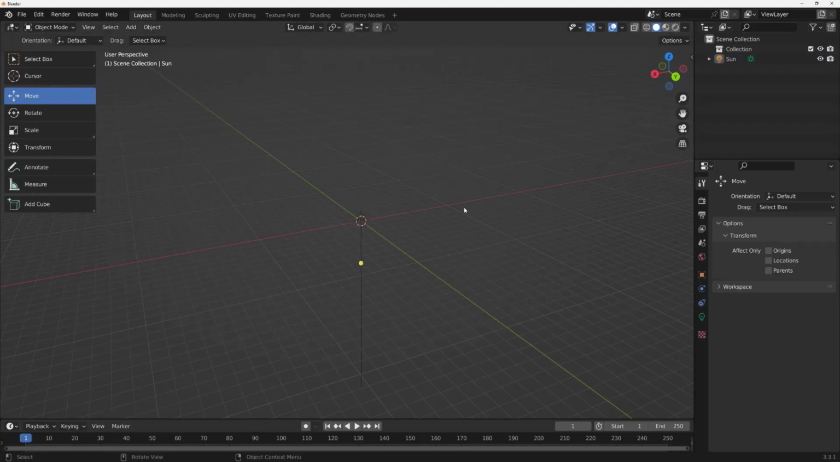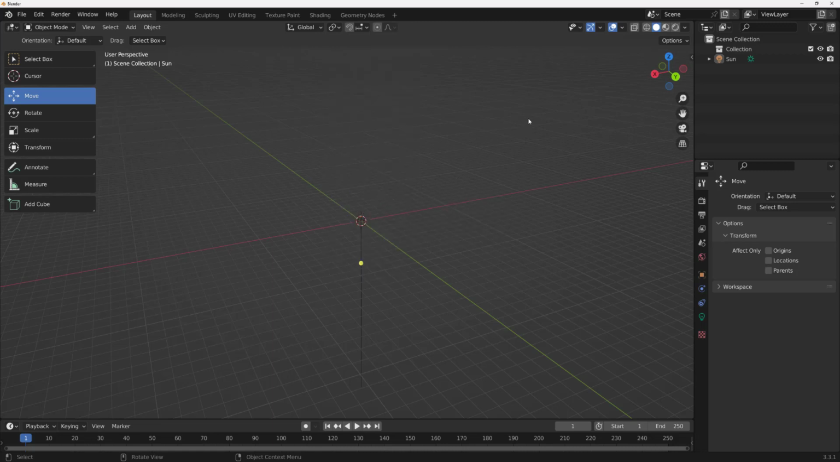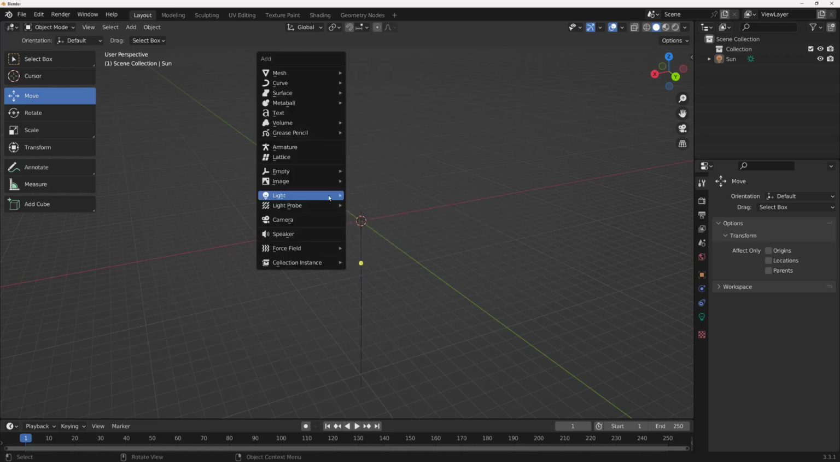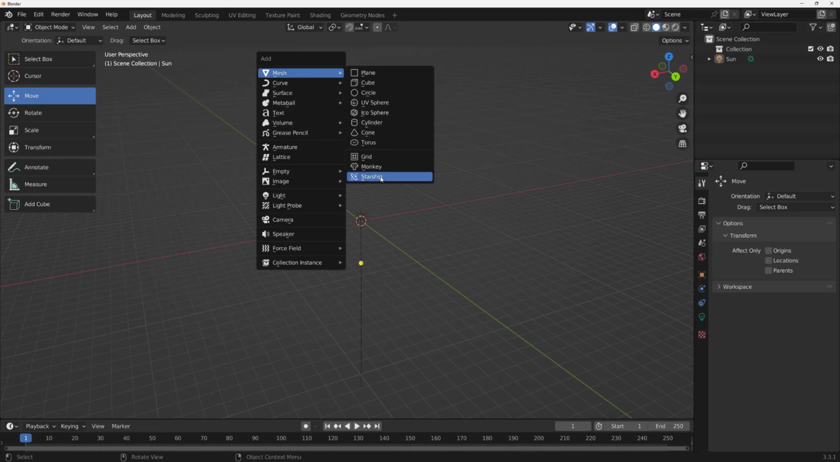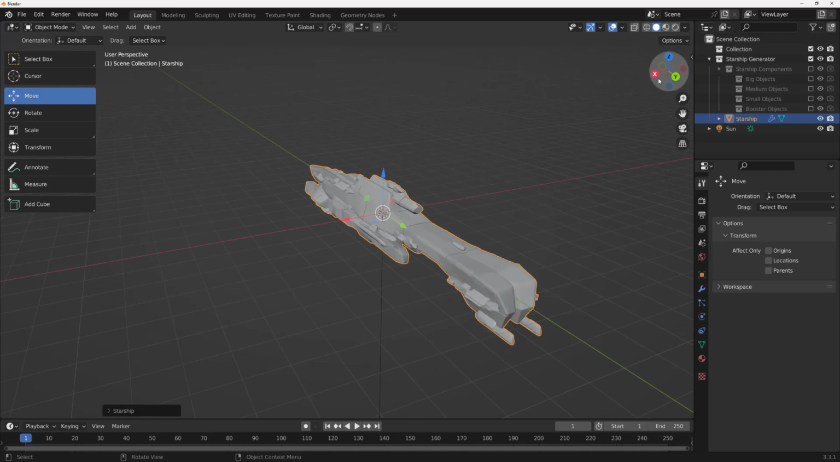So here we are with a pretty much blank scene. I just have a sun there. So we're going to hit Shift A, once you've installed it, of course, and you go up to Mesh, and then you go up to Starship, in which you will generate a starship.